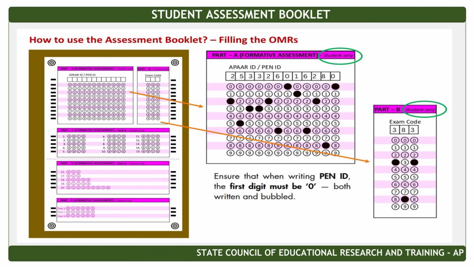So, in the student assessment booklet, this is how to use the assessment booklet: use of OMR sheets for MCQs and recording student marks.